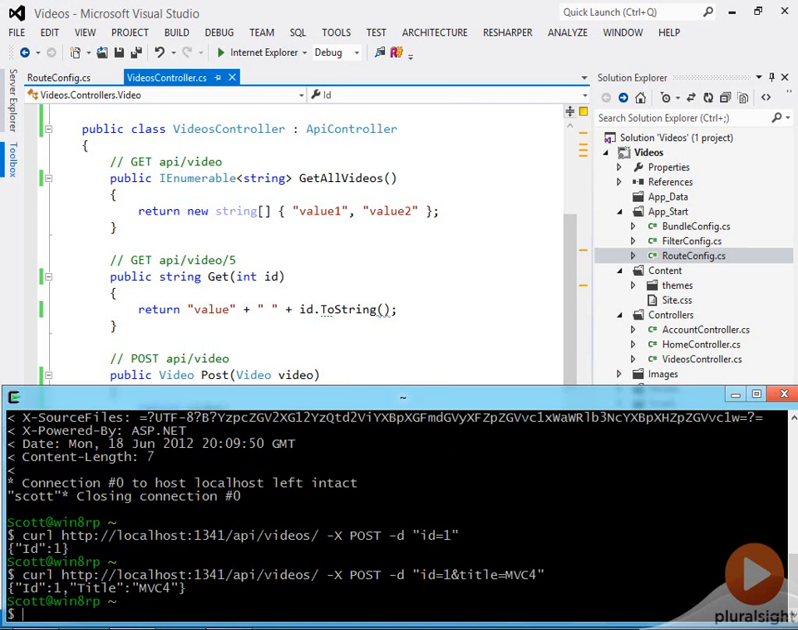So hopefully this is giving you some idea of how a web API will work. When someone calls get or get all videos, what we're going to do is just return objects. We're going to let the content negotiation work to determine the best format for the client, the best representation of that resource, and we can also receive data the same way.